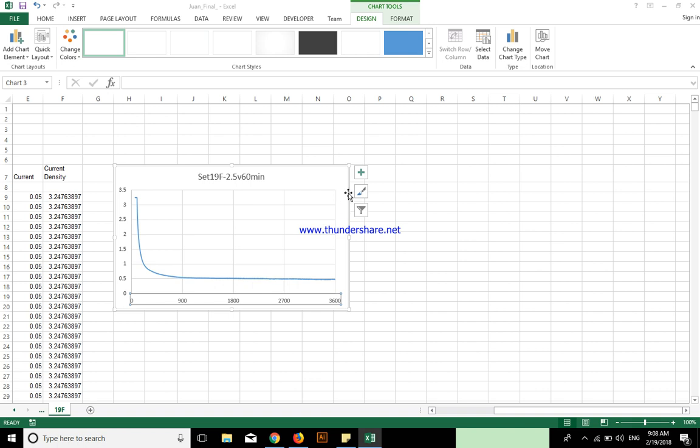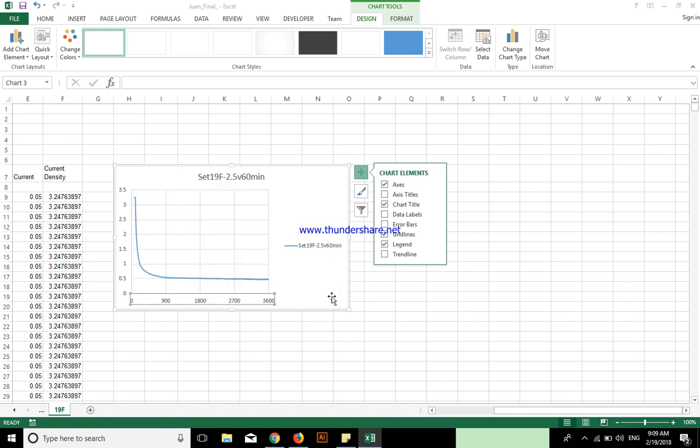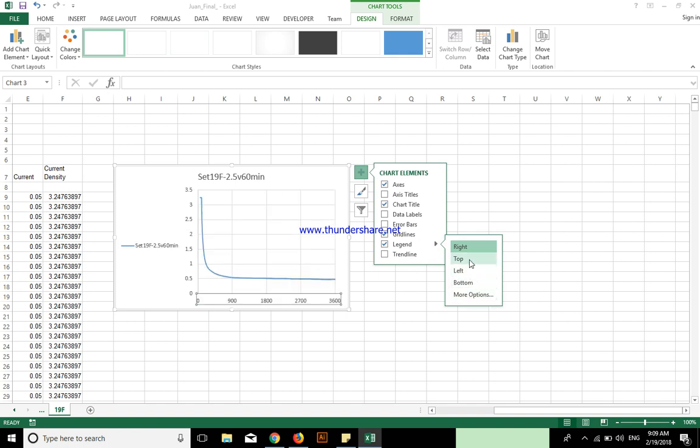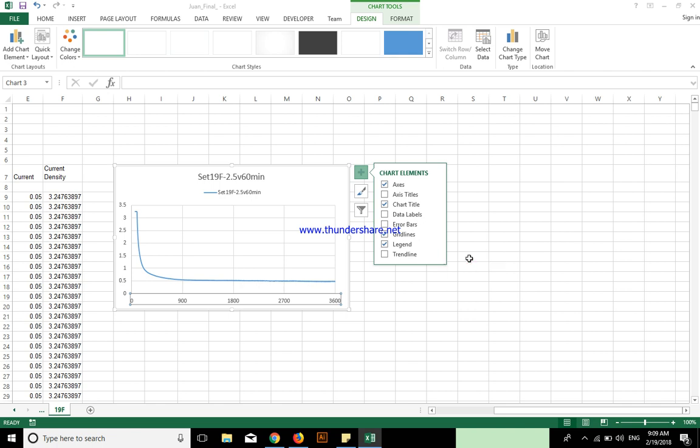Now I will click on this one. I just want to add legends. Legends are basically some text with some colors, so it will plot on any position you want on your graph. I want to plot it on the left side, top is better.